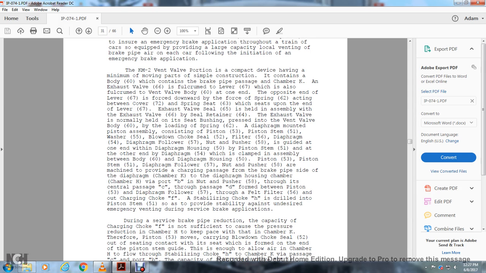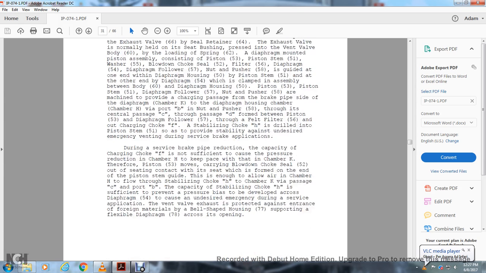Diaphragm valve 57 and nut pusher 58 are maintained to provide the charging passage for the brake pipe pressure to the diaphragm chamber K and to the chamber H, via port B, with the nut pusher 58. There is the central passage C through the passage D formed between the piston 53 and diaphragm valve 57, with the felt filter 56, the charging choke F and the stabilizing choke H drilled into the piston stem 51, so as to provide stability against undesired emergency vent during surface brake application.